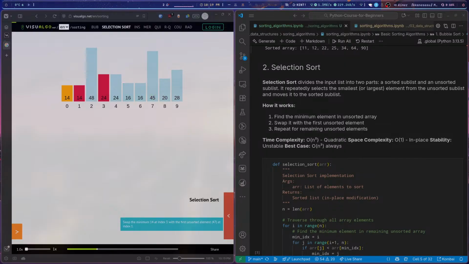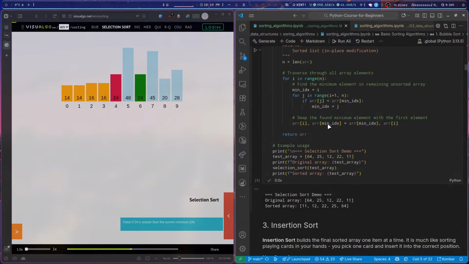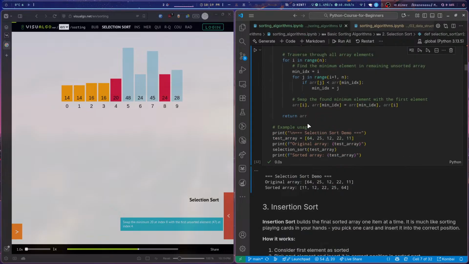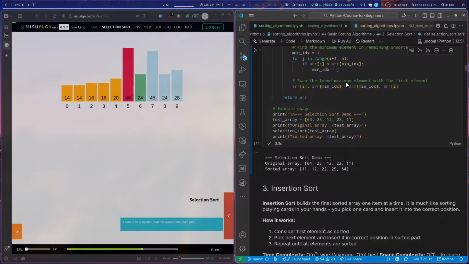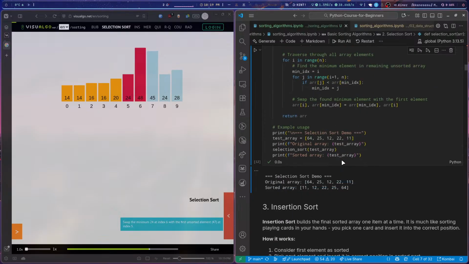But then it assumes what the next minimum is. Then it again goes through the whole algorithm to find the next minimum. So we can wait just a few seconds. In the meantime, let me also run this Python code. I'm not going into the depth of how it works.